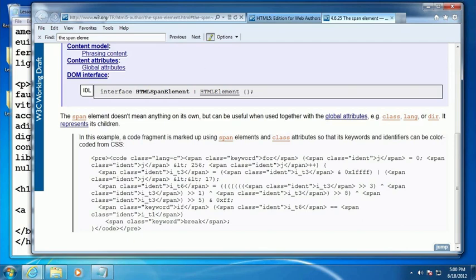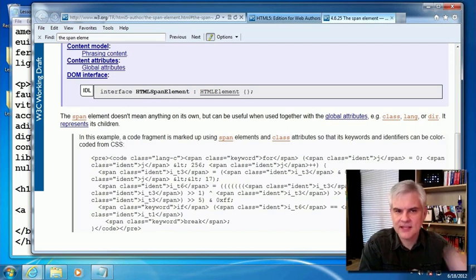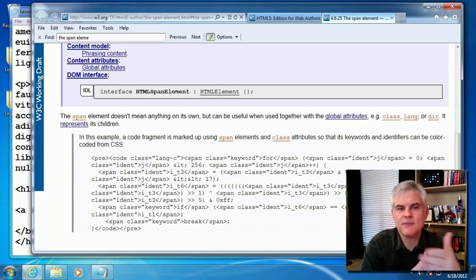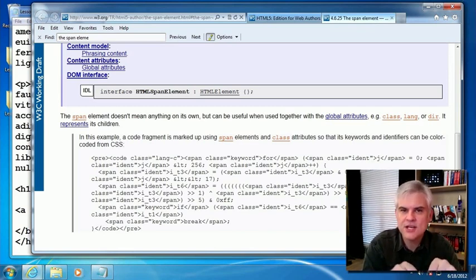All right, now using the class attribute, as they demonstrate here in the specification, it does provide you some level of meaning to your span tags. However, since you're the one making up the values in the class attribute, other applications wouldn't be able to interpret that class attribute's value the way that they would be able to interpret HTML5 markup that's defined in the specification.